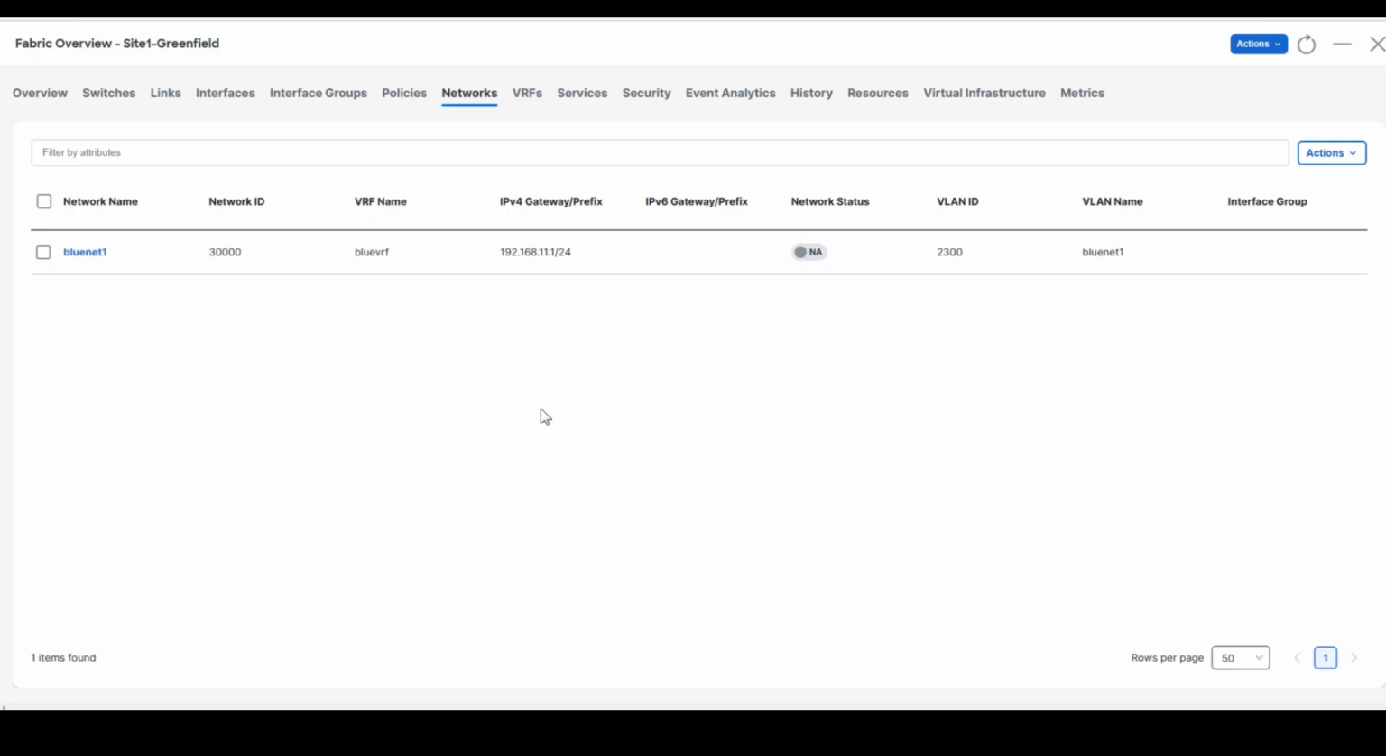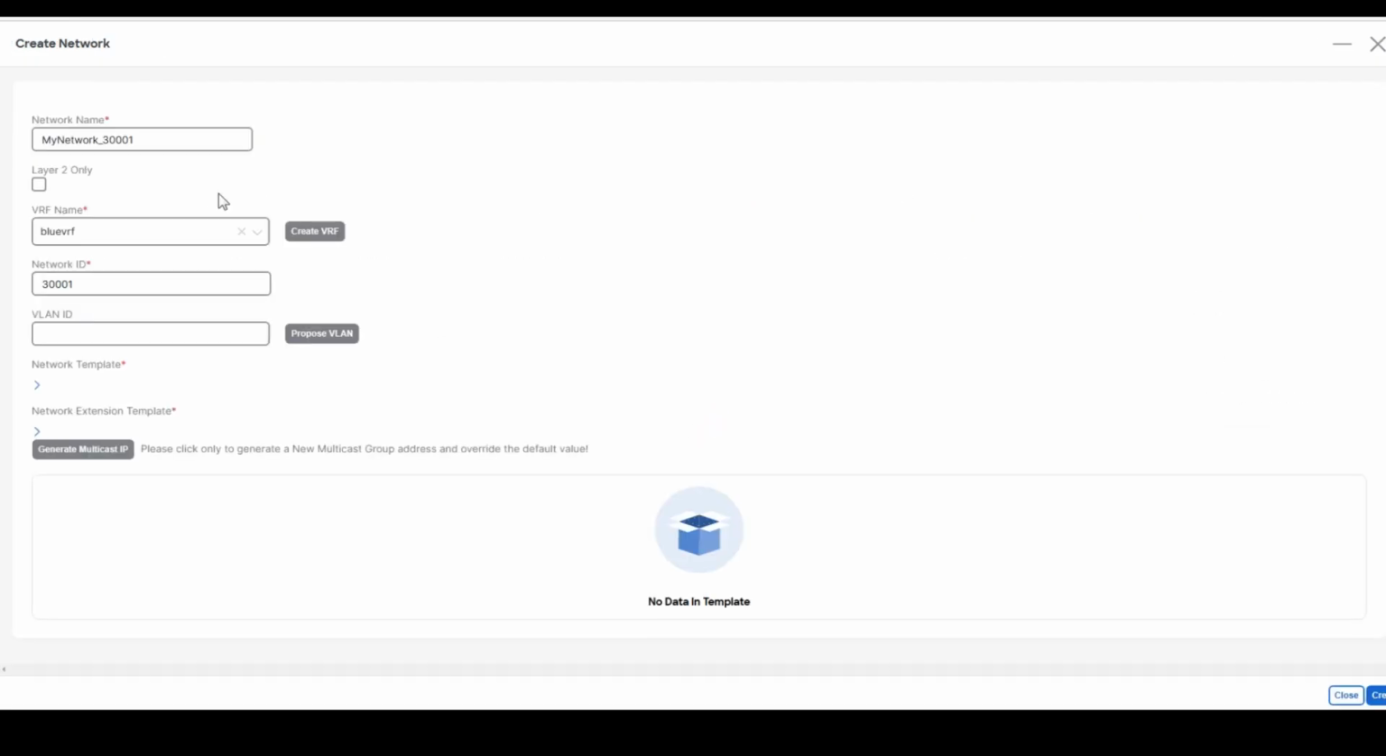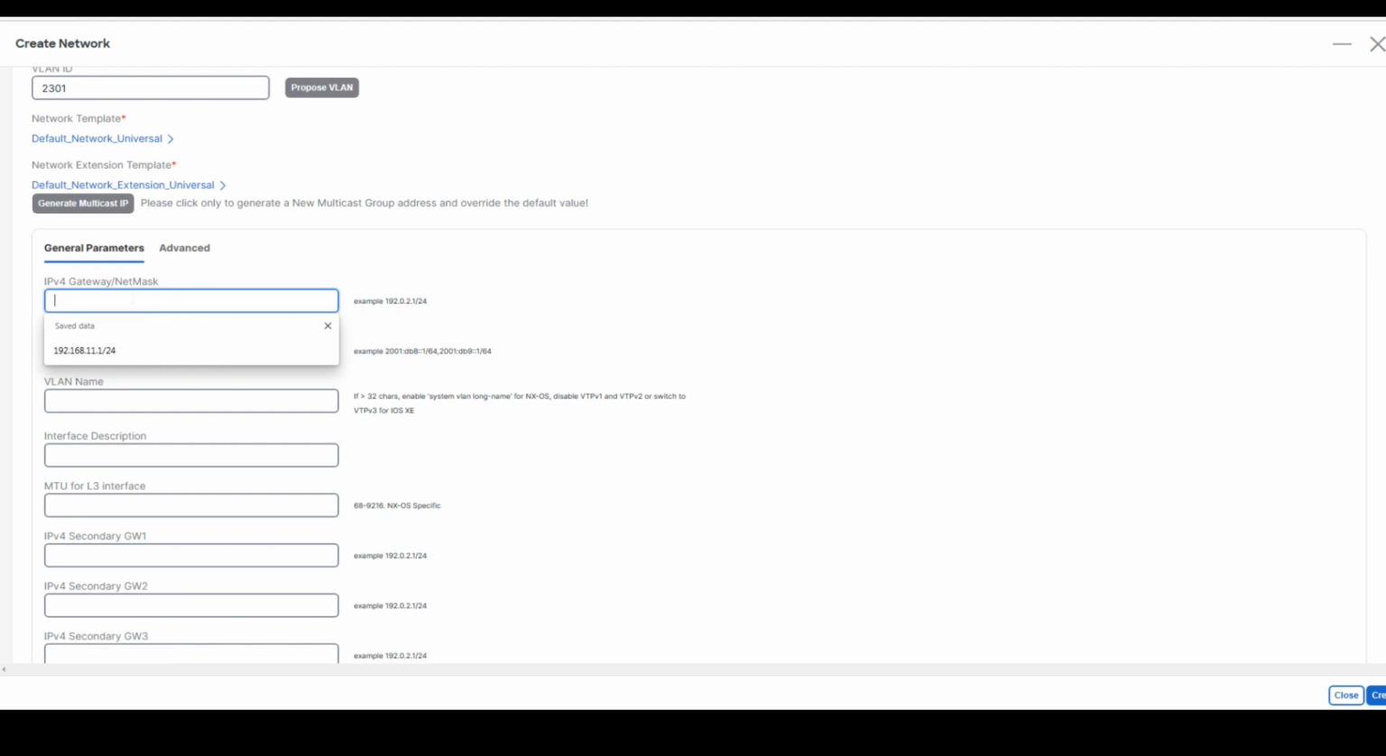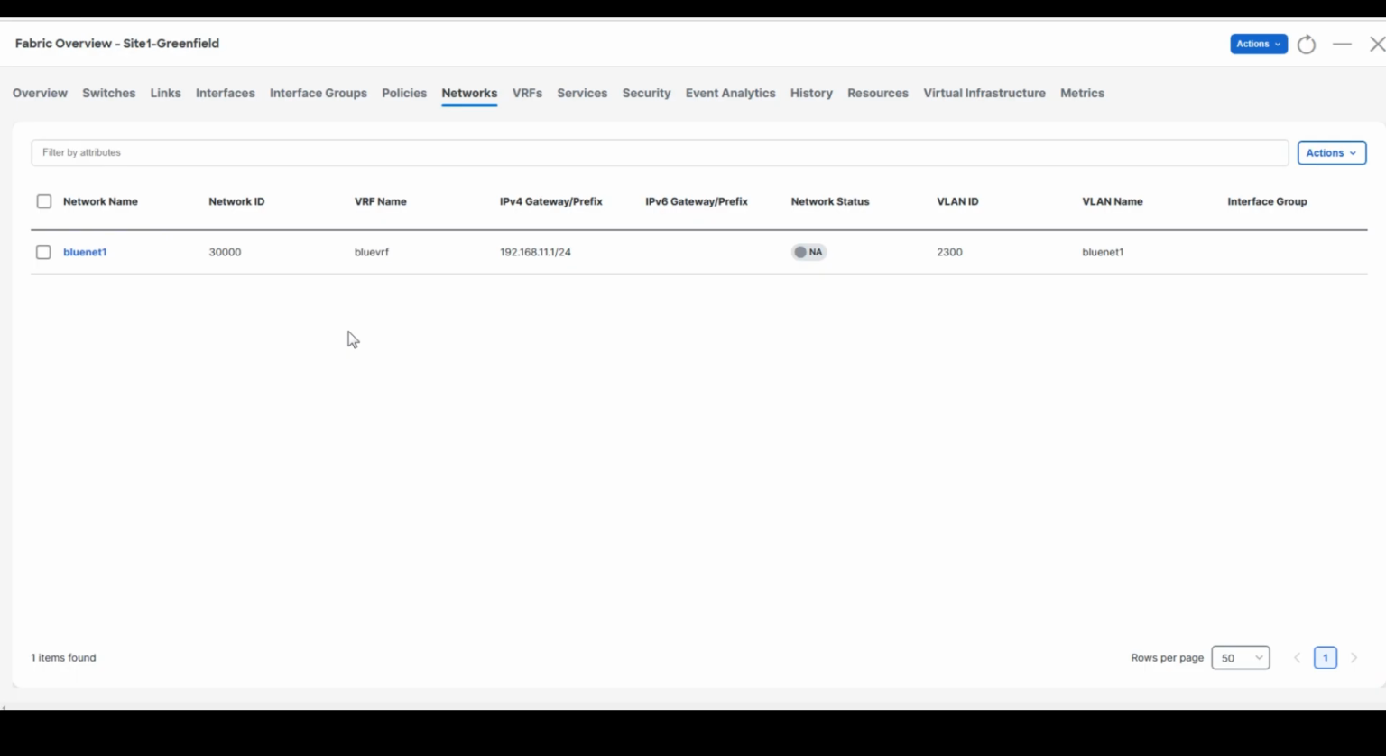We'll say BlueNet 2. Okay, uncheck layer 2 only. Network ID automatically populated. We'll propose a VLAN. So we're going to set the network gateway and a mask. VLAN ID, BlueNet 2. That's my interface name. So click create. So this is what the networks look like when I finish.